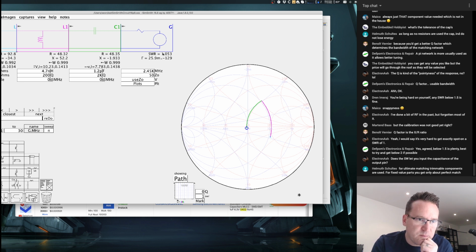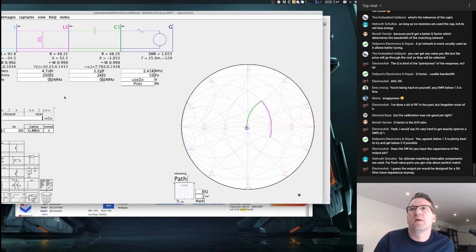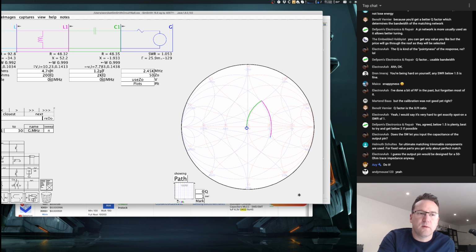For fixed value parts, you get only about a perfect match. Yeah, well, I don't have any trimmable parts, and I'm going to have to use fixed parts anyway. I mean, I've got these parts. Do you really want me to try doing this? So that's my load. Do it. I've been told to do it.